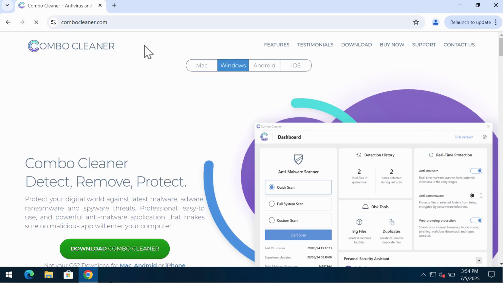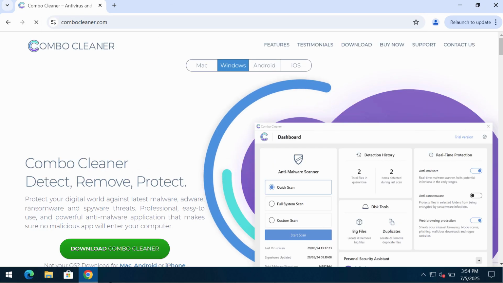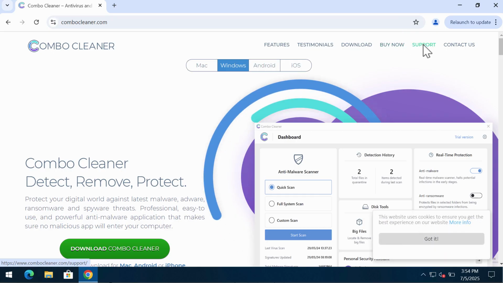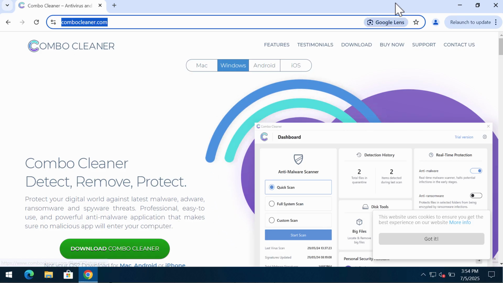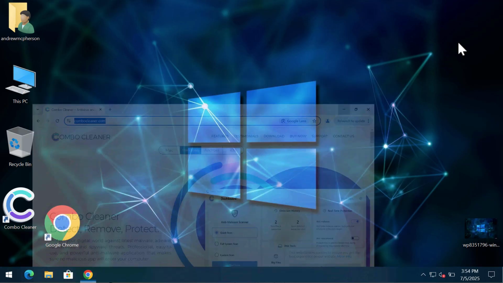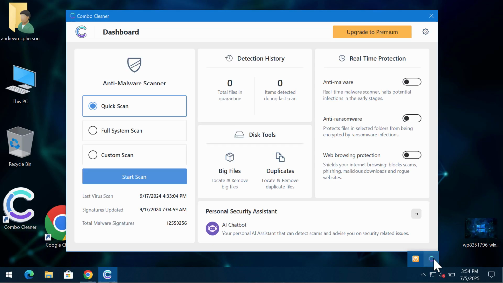I recommend you to research your computer additionally with the help of reliable antivirus software. I recommend you to use Combo Cleaner for this purpose. So get Combo Cleaner on the website combocleaner.com. Download the software using the green download button, install the application and start researching your system in order to detect and eliminate all other infections.